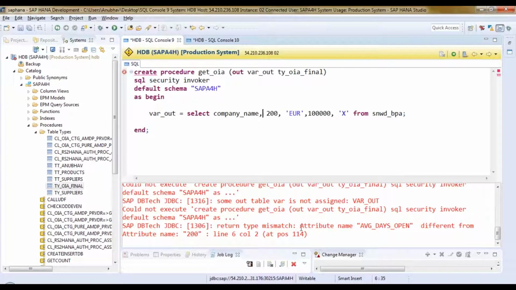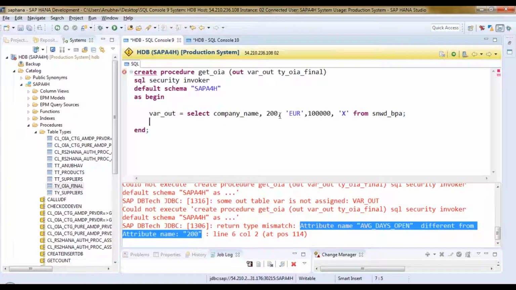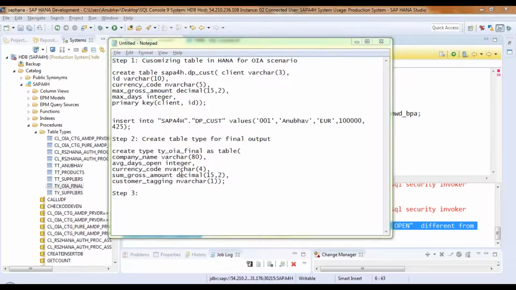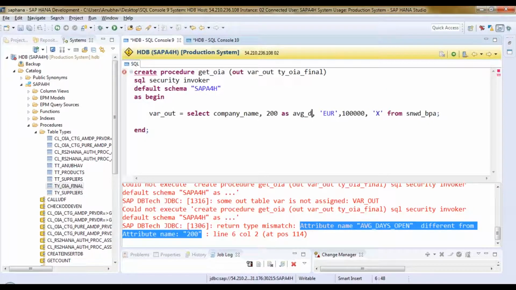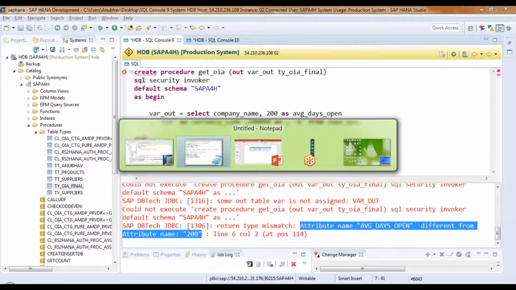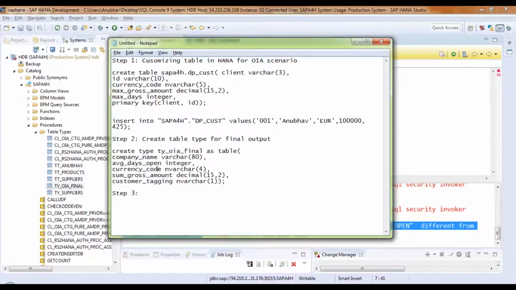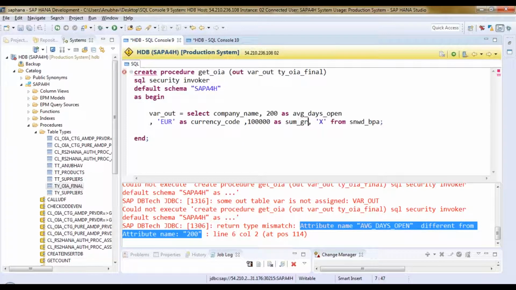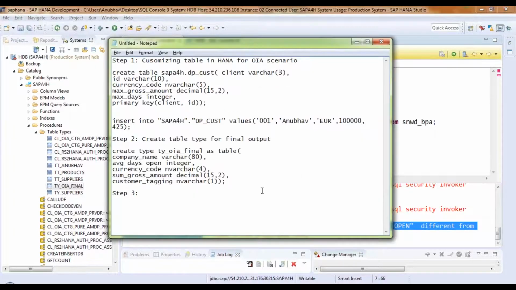Oops, another problem. Attribute name average open days different from attribute name 200. Okay, I have to put as my variable name average days open, and this as currency code, because that's when it will map to the output parameter. This as average sum gross amount, and final X as customer.